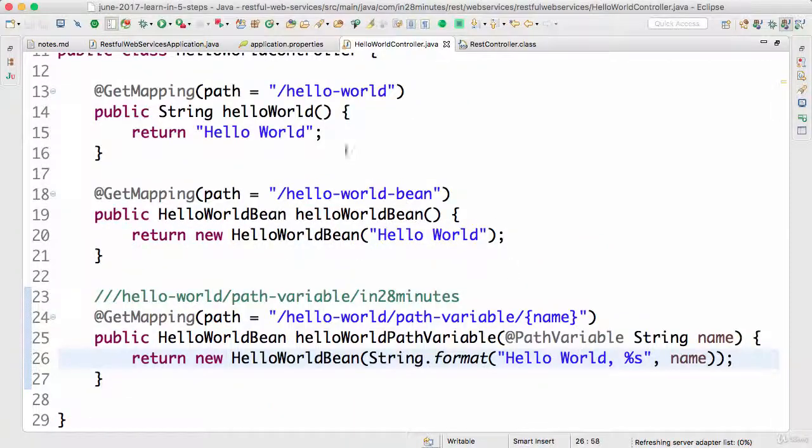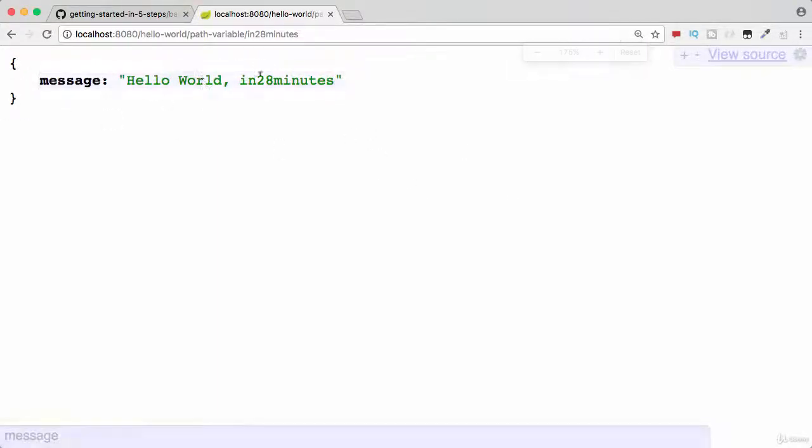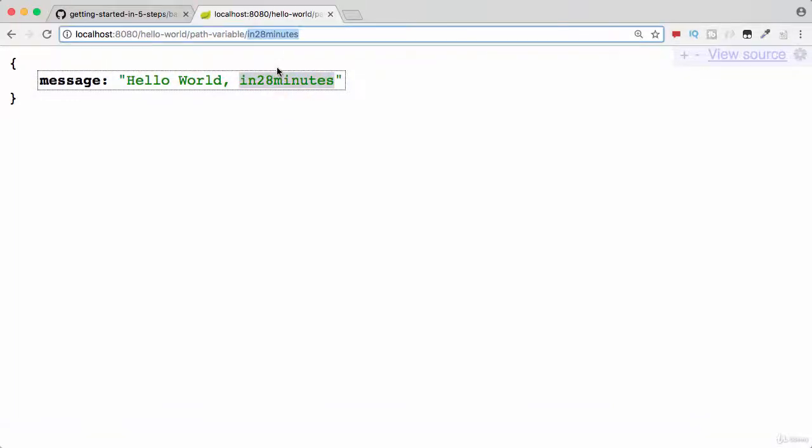Now let's start the application, and I'll copy this hello-world/path-variable/in28minutes down here. So it's localhost:8080/hello-world/path-variable/in28minutes. And you can see that it's coming back with a response, Hello World, in28minutes. Whatever I'm passing in as the path variable is getting replaced in here. Let's change it again: Hello World, Ranga. This is coming back as Hello World, Ranga.